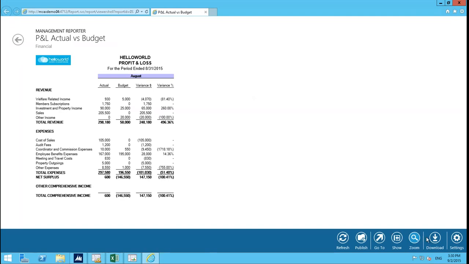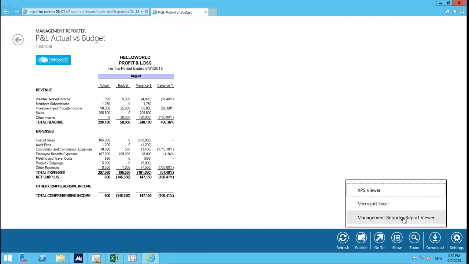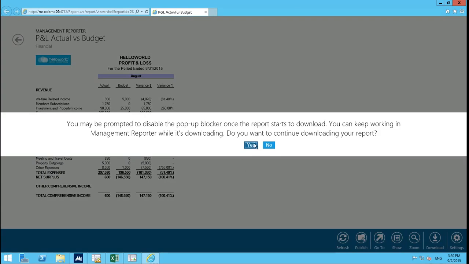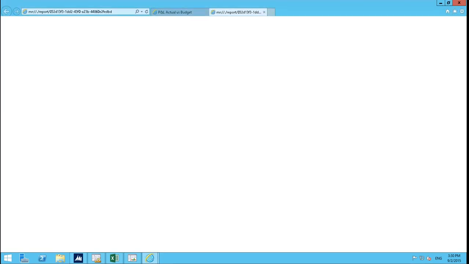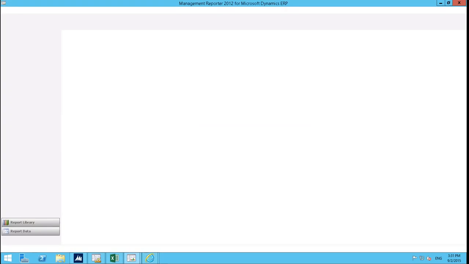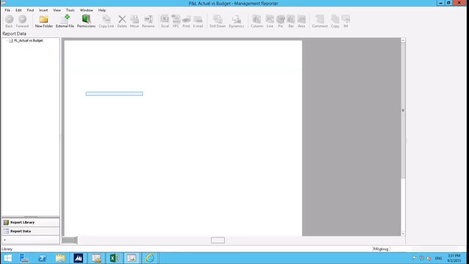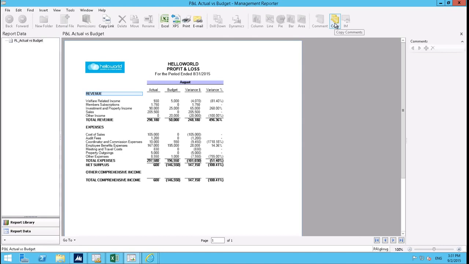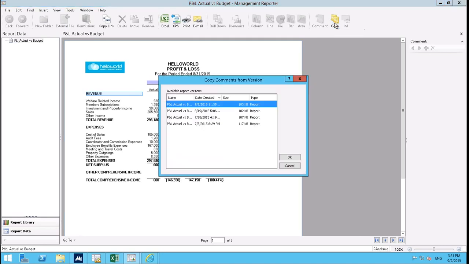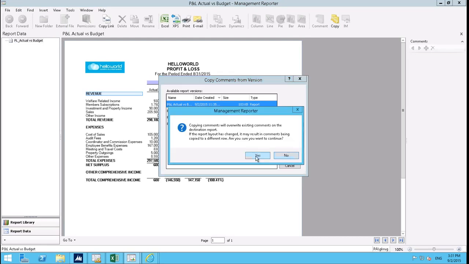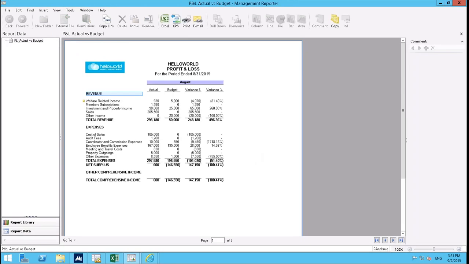So what you can do is when you go through to the report viewer, I can choose to copy my comments. So I can click on Copy Comments, and then I select the last report that I generated, and it will bring my comment through. So there I can see my comment has come through. So you won't ever lose your comments if you've already created them and you need to regenerate. Just remember to copy them up.